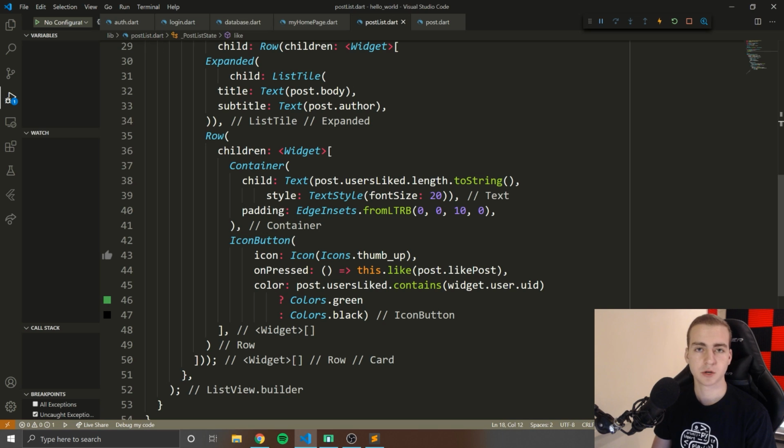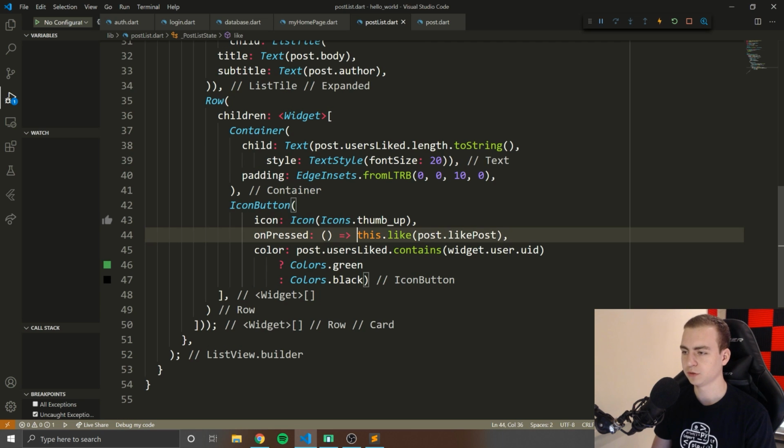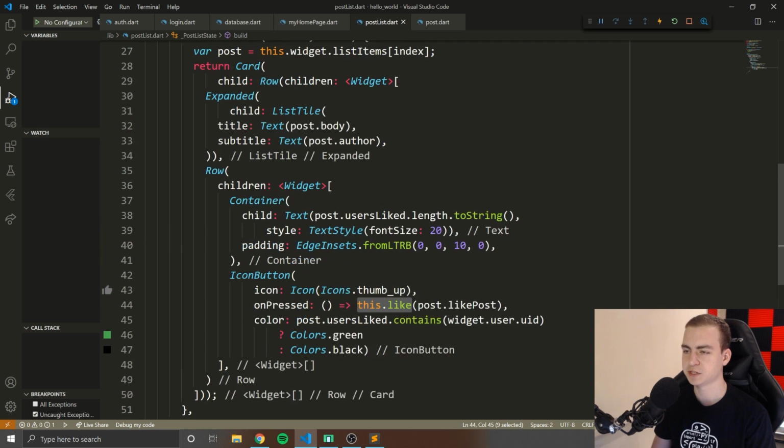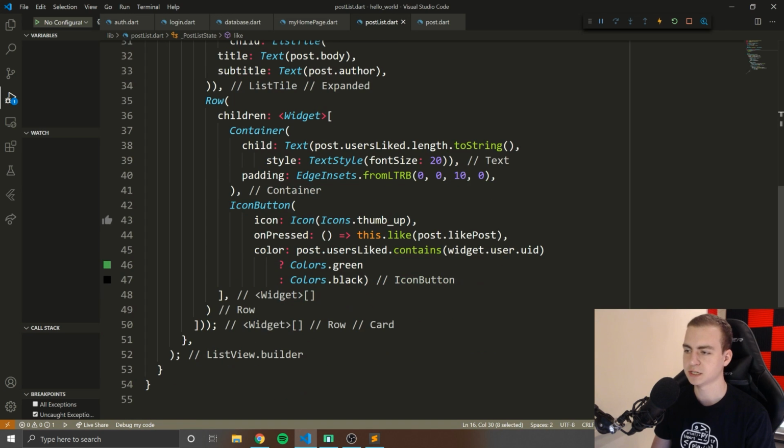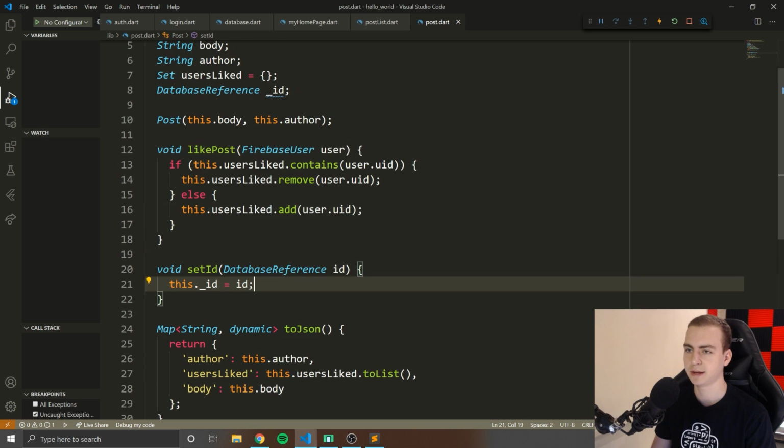All right, so I've determined what the issue was here. Essentially, when we pressed that like button, we were having an exception thrown. So the reason for that is if we have a look here, we can say that we're calling this.like, which is the method up here, which just has the set state here for us. And we're giving it a callback function, which is like post. Now let's have a look at post.likePost and actually see what that is.